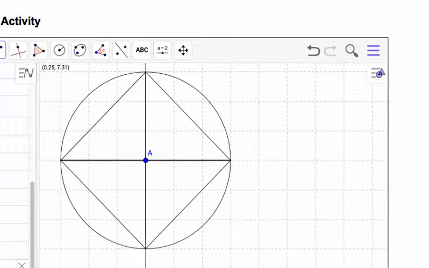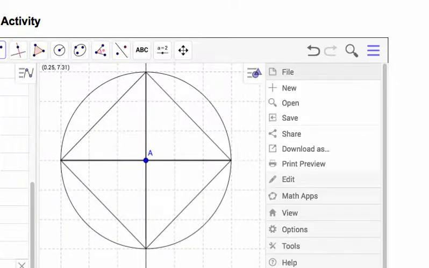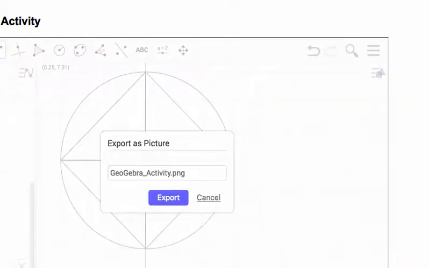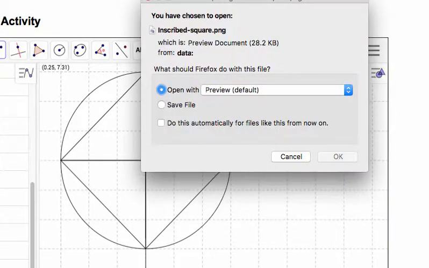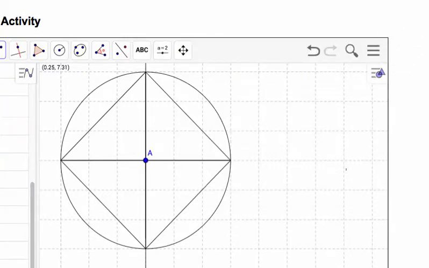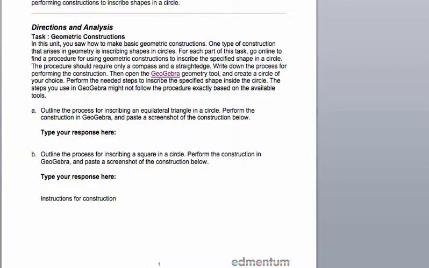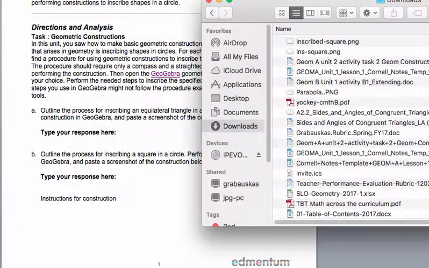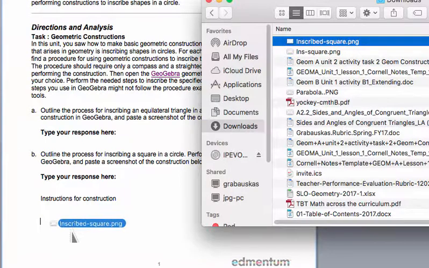So now we want to take a screenshot of this, and we're going to use the GeoGebra screenshot tool. So we click on these three horizontal lines to bring up our file menu. We're going to select Download As, PNG, and we can accept the default name, but I'm going to name it a little more descriptively, Inscribed Square. So we're going to export that, and you can either save file and it'll go wherever your save files go. Mine go to my downloads folder, and I'm going to grab that file, Inscribed Square, and I'm just going to drag it here.